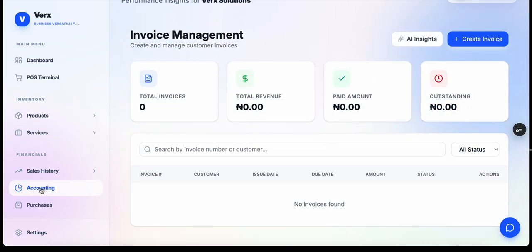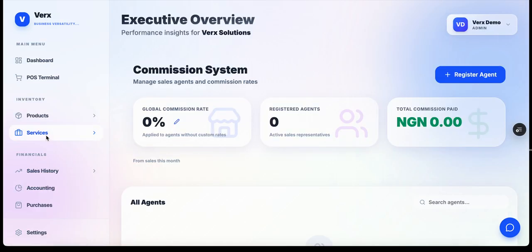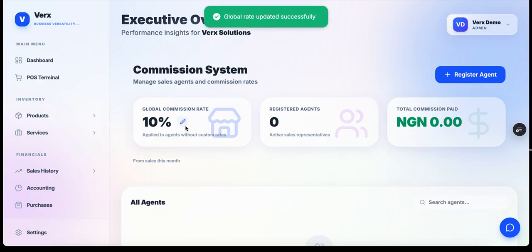So the next one is commission. Now, if you run a business whereby you pay people to advertise your business, or you pay people on commission when they help you sell a particular product or service, this is where you record your commission system. By default, we have the global commission rate. Currently it is 0%. You can set it yourself, say the global commission rate is 10%. When you set that, it means that anybody that sells your product or service gets 10% commission. But you can also register each agent here.